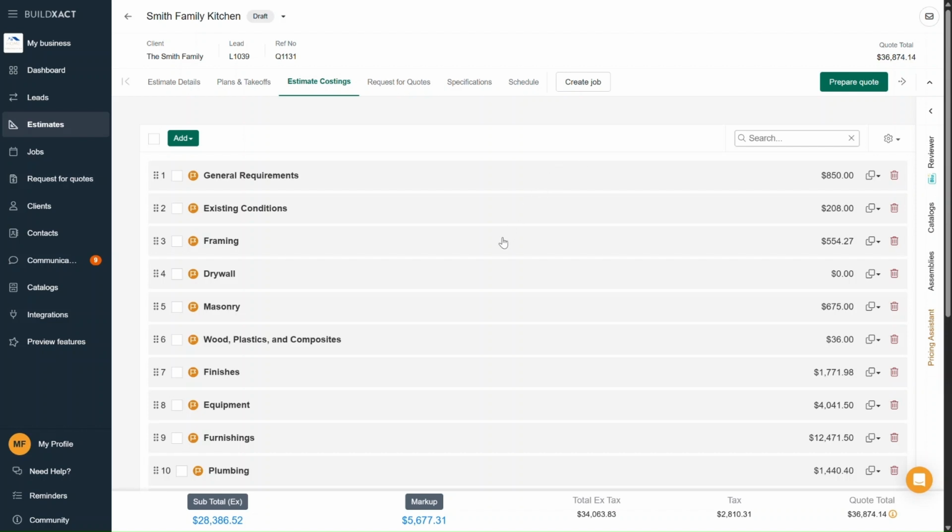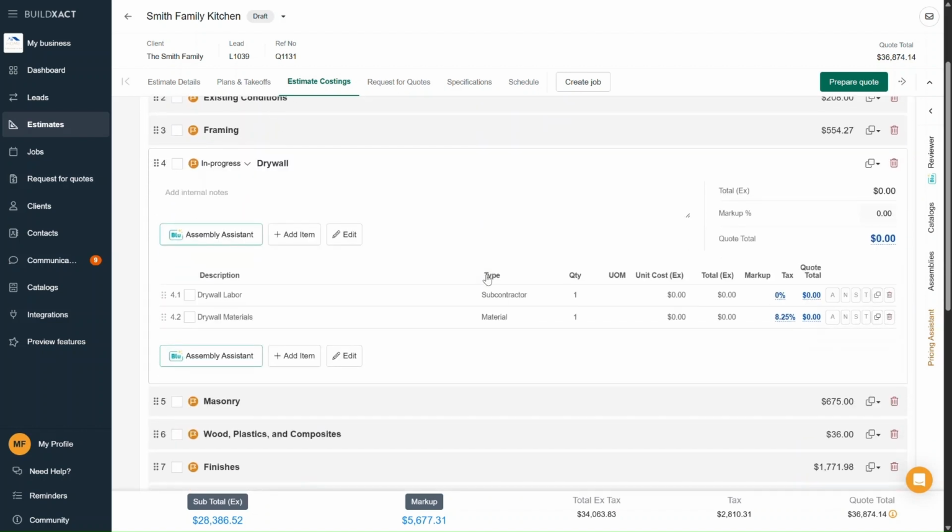Right now, when I open up a category in my estimate, it's made up of single line items. A single line item is just one description tied to a cost. An assembly, on the other hand, is a line item that's made up of several components that together make up a total cost. For example, I currently have a single line item called drywall materials. But if I wanted to break that down further into the actual materials, like the sheets of drywall, the joint compound, tape, that's where assemblies come in.